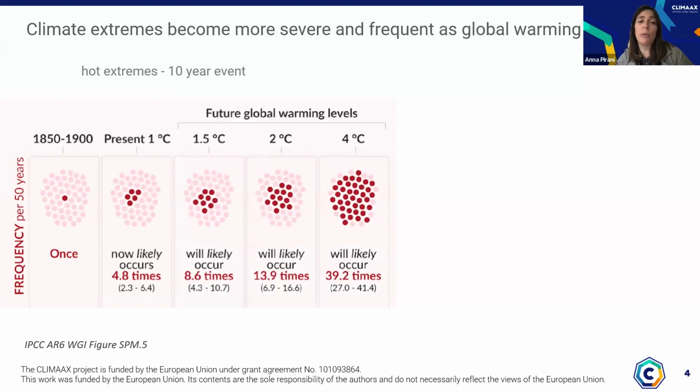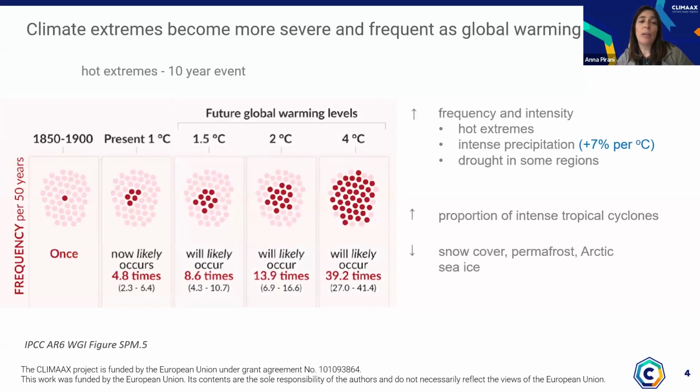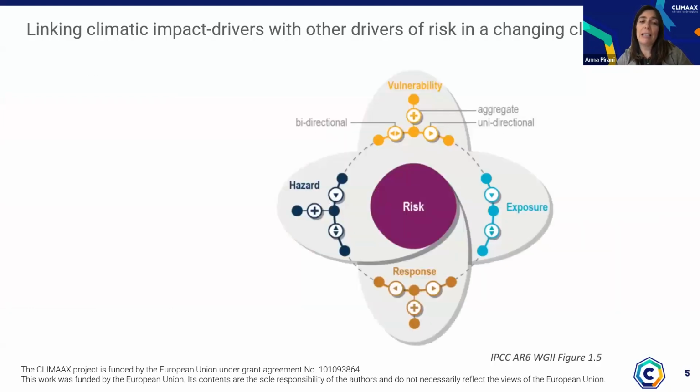And if you click once more, we have information that all types of extreme events will change with increasing temperatures. And then one more slide, just to finish scene setting.